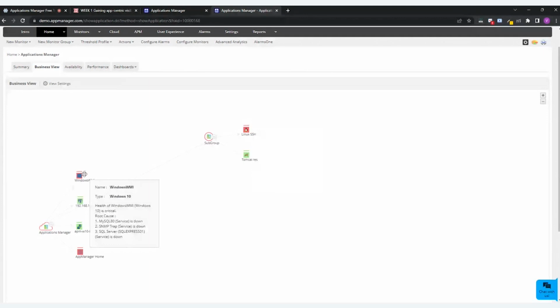You can also hover over to see the root cause issues. Say, for example, in this particular Windows server, the health is critical because the MySQL DB, SNMP tab, and the SQL server which you're running is down. So this will help you troubleshoot issues quickly.